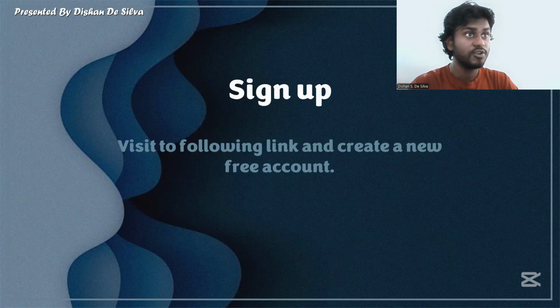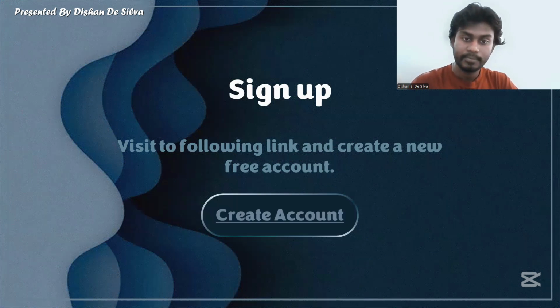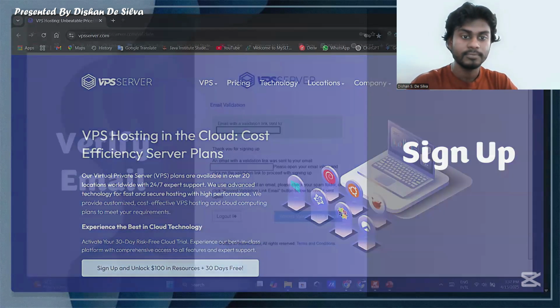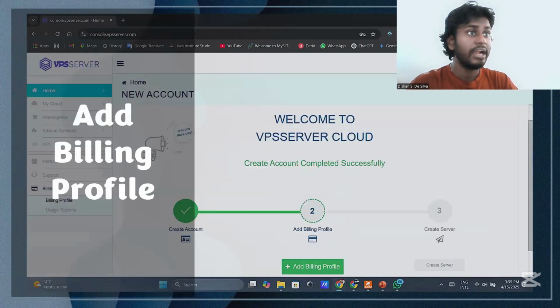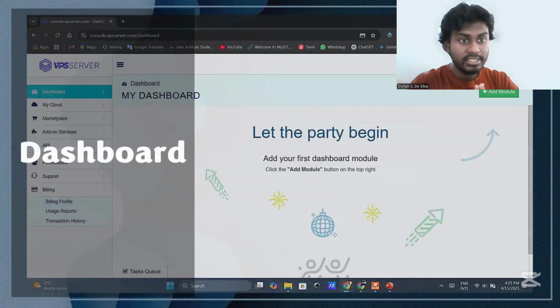First of all, we must go to this website www.vpsserver.com. Then click sign up and create a free account. After that, we have to verify our email. Then have to add a billing profile as well. This is our dashboard.